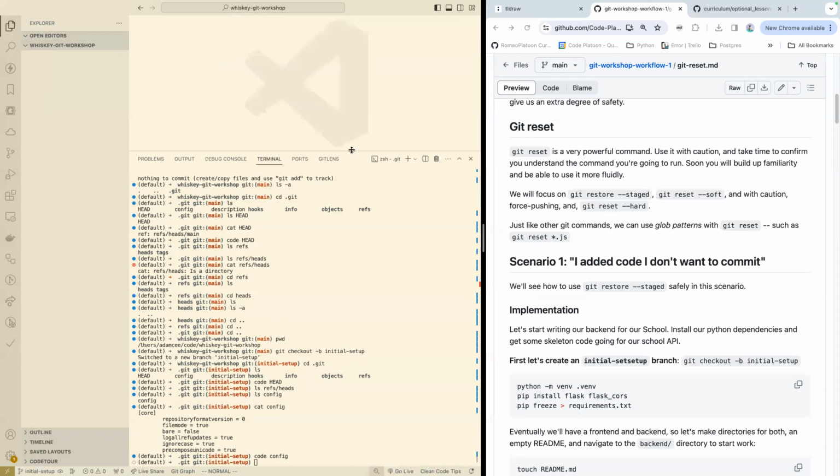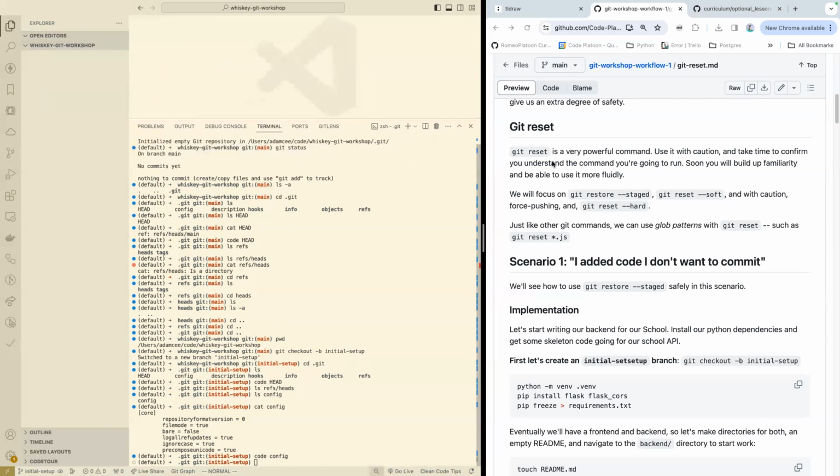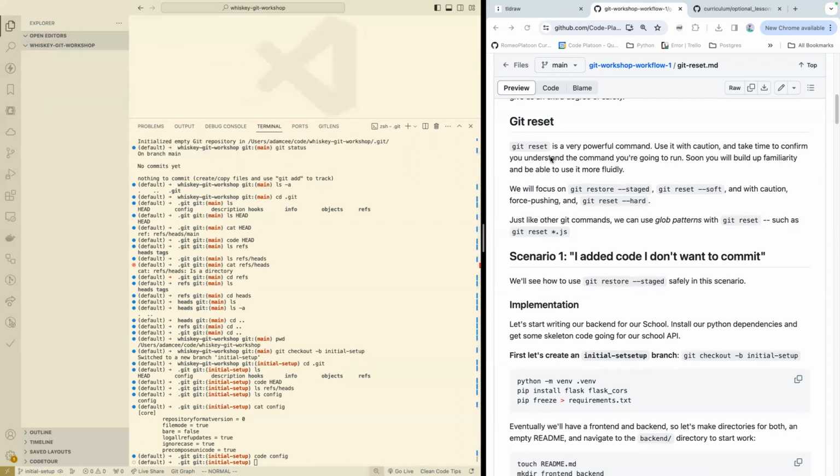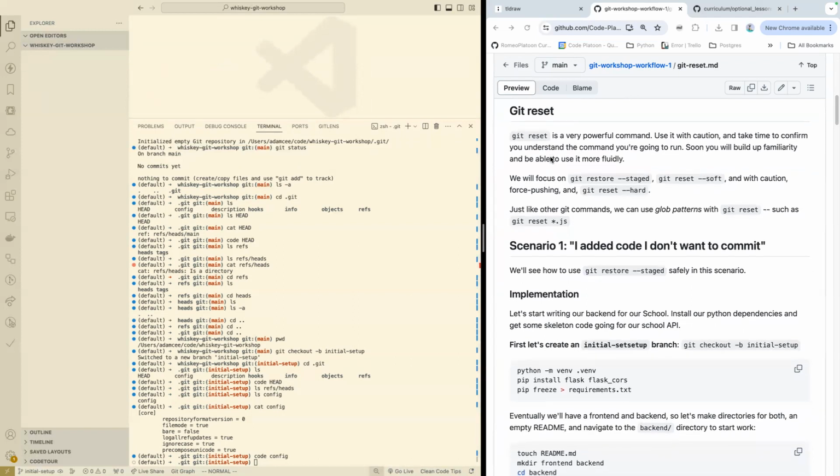So let's go ahead and close that stuff out. And now let's go ahead and start writing some code and learning about this git reset command. So there's git reset and there's git restore. And git restore is the safer command to use. And let's write a little code and then we'll talk about where it's living in Git, and we'll do a couple things with it.